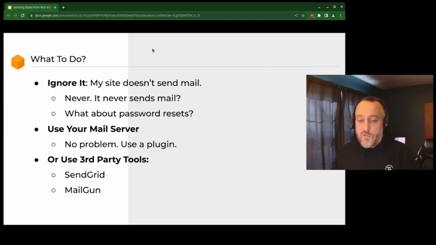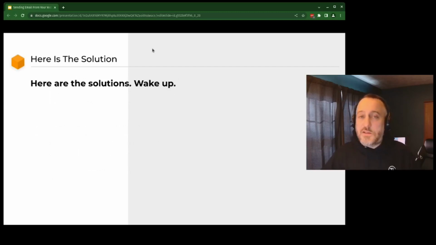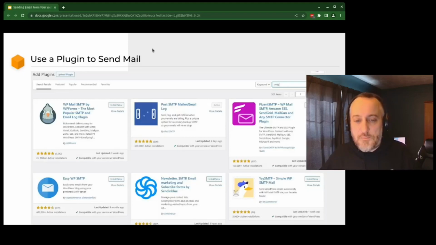Or there are third-party tools like SendGrid or Mailgun to do that. So here's the solution. Pay attention, everyone. Normally in the WordPress community, the most important thing is to use a popular plugin. That way it shows that the plugin's up to date. There's a community behind it. And I normally would see, well, 2 million active installs, that's got to be a good plugin to use, right?